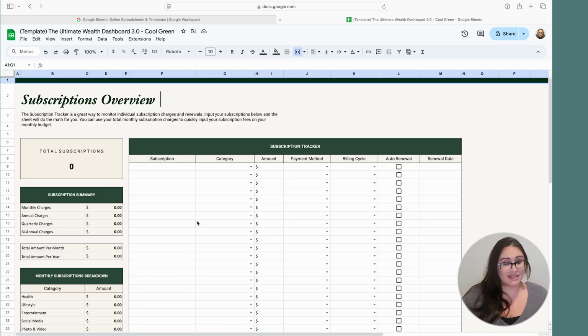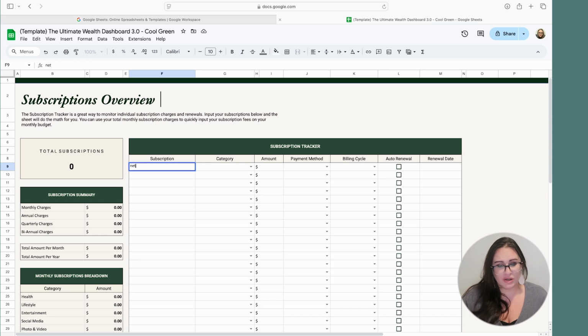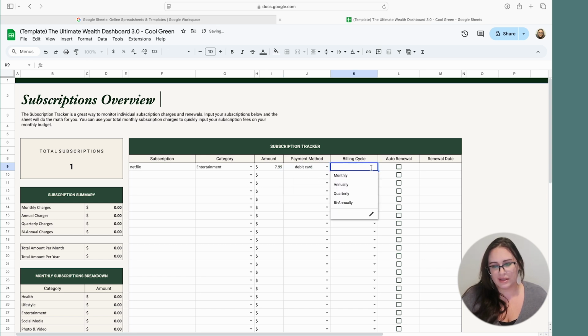Everything nowadays is a service. Everything is a subscription. So you can put all of your different subscriptions in here. So Netflix, that's entertainment. I have the ads plan, so I think I pay $7.99. I usually pay that on my debit card, and I get billed monthly. It is on auto renewal and it renews on the, I'm just again making stuff up, but the 10th.